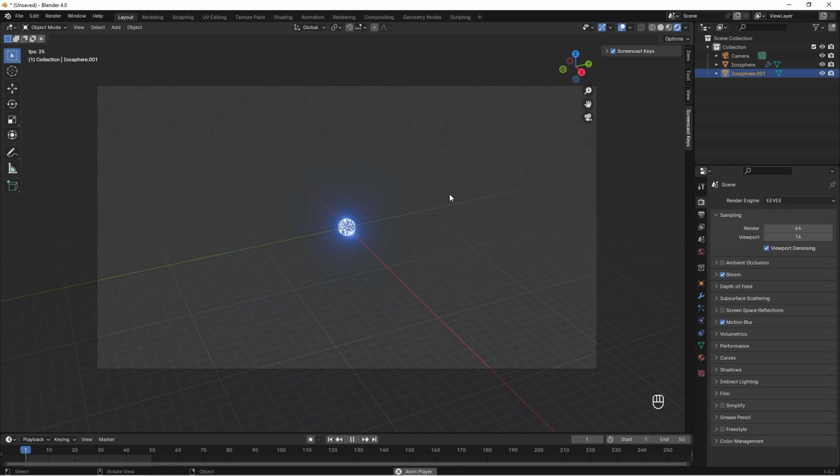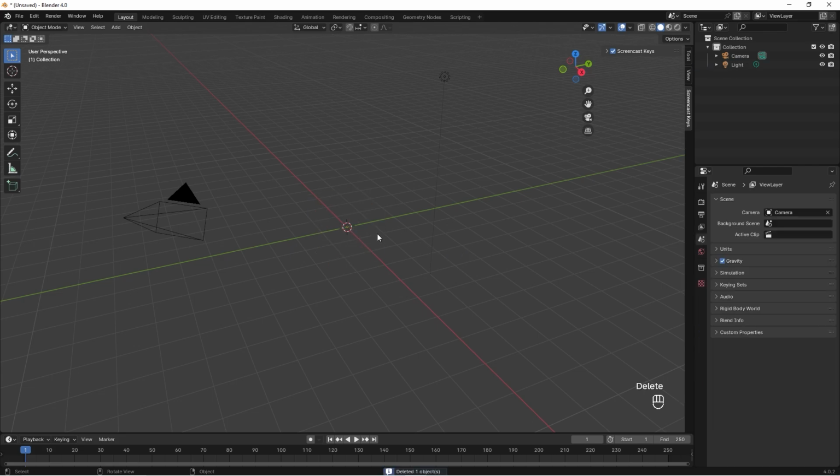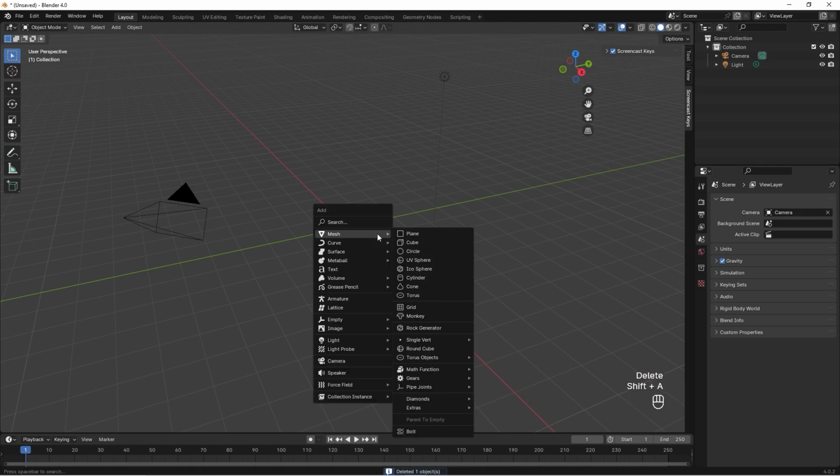So this is what we're aiming for to do today, a firework. Okay, so the easiest way I know how to create this firework is by selecting the cube, press delete, press shift A, and then go to mesh and choose an isosphere. Not UV sphere, but an isosphere.